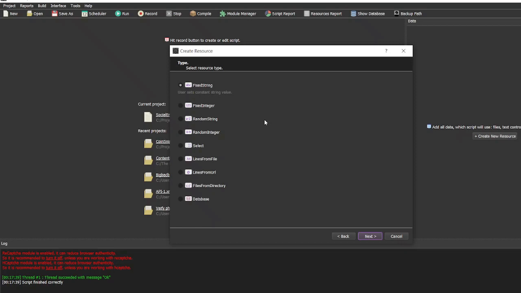It could be a fixed string, so it could just be a box where the user or us can input some details. It could be a fixed integer, which is a number, a random string. So we're going to get into all of these over the series. Because this bot's going to be quite big, we're going to be using databases and files and all this good stuff.